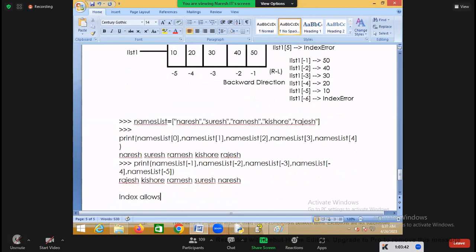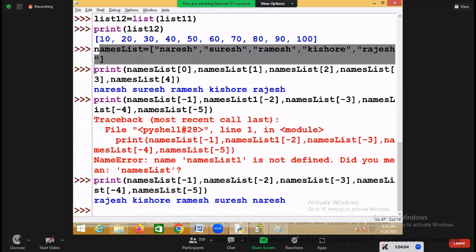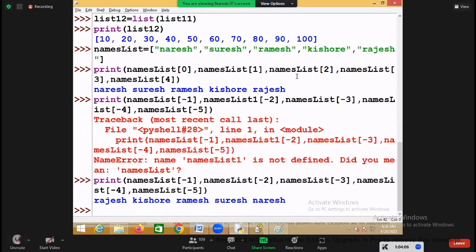So index allows to read data in sequential and which order here? Random order. Using index, for example, now I have 100 names out there. Suppose in a list, how many names are there? 100 names are there. Can I read directly some 50th name or not? Yes. By using which one? Index.